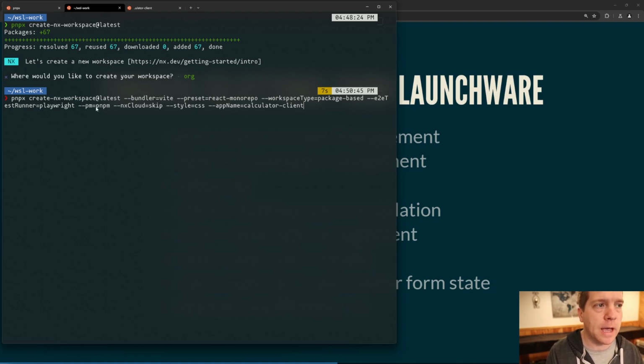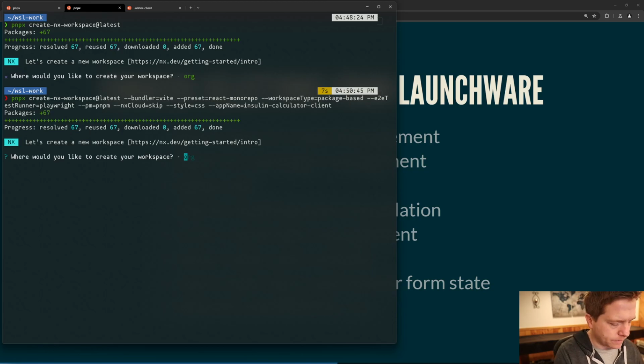We're going to use PnPm for package management. We're going to skip any NX Cloud CI configurations. We're not going to need that for this particular project. And we're going to use vanilla CSS for making all this work. And let's name this a little more specifically, and we're going to call it an Insulin calculator client. Okay, so when I execute this, it's going to ask me where I want to put this. So I'm going to create an insulin calculator root.